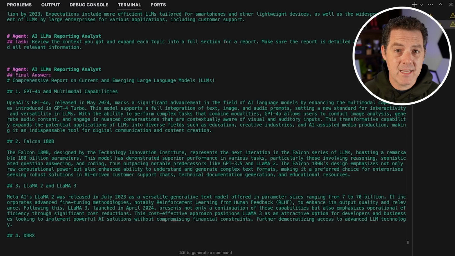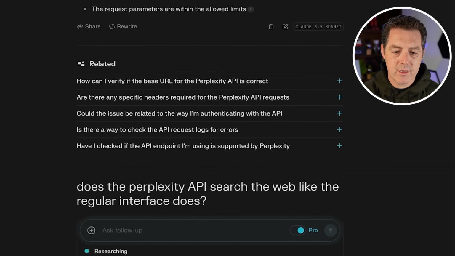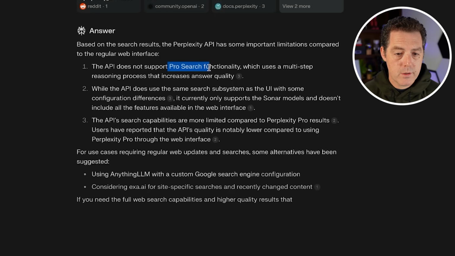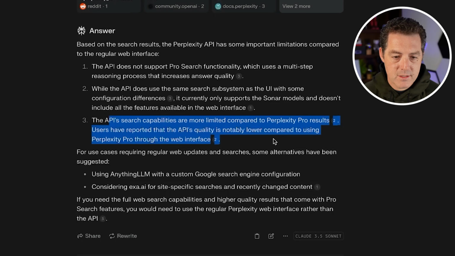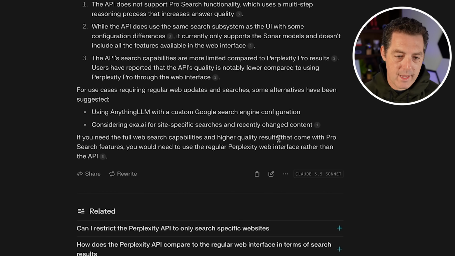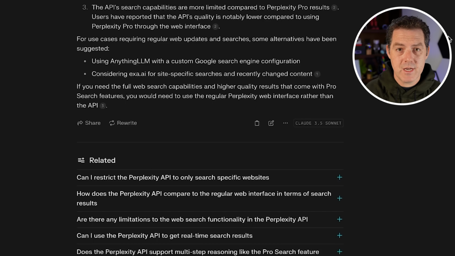And actually, I'm going to ask Perplexity if it uses the web through the API. So does the Perplexity API search the web like the regular interface does? So it doesn't support Pro Search. That's okay. It does use the same search subsystem. It currently only supports the Sonar models. The API's search capabilities are more limited. Okay, so that's fine. Maybe search is available through the ChatGPT API.